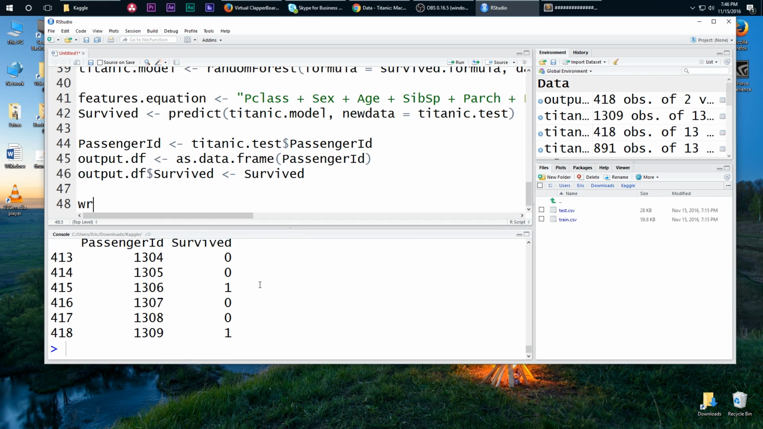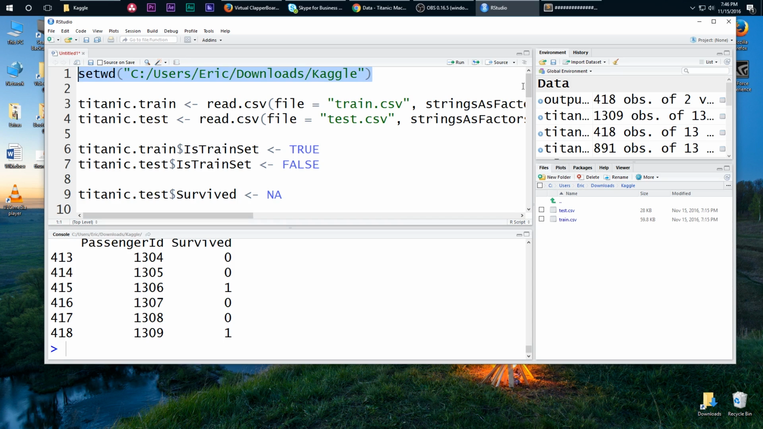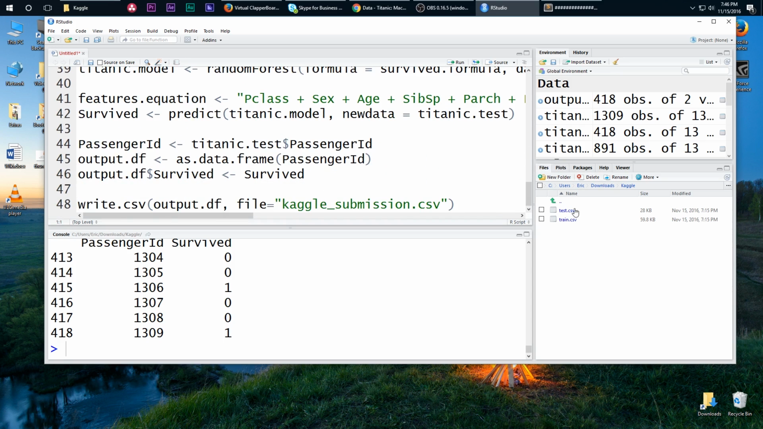All right. So I'm going to do a write.csv here of the output.dataframe. Basically, I'm going to write this data frame out to a file, and the file will equal, and this is where you get to name the file. So I'm going to call it Kaggle submission.csv. I notice I just get to call it Kaggle submission because I already have my working directory that I set way in the beginning up here, right? Remember that? And it's going to write to this same directory.